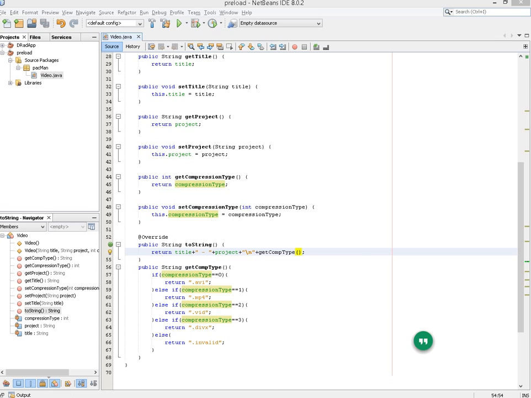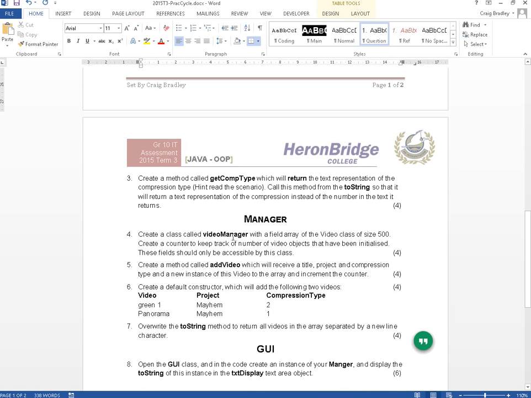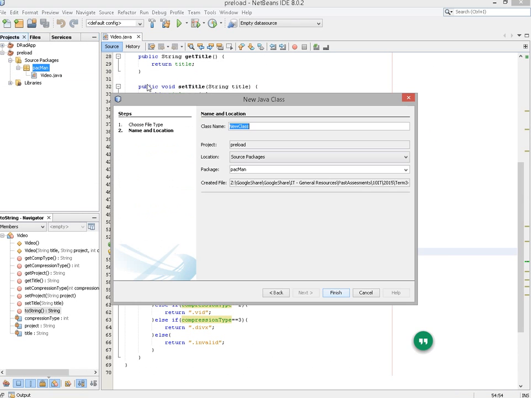Okay, where were we? So now the next thing is we're going to create the manager class, a class called video manager. So what we're going to do is right click on here, new Java class, and we're going to call it video manager.